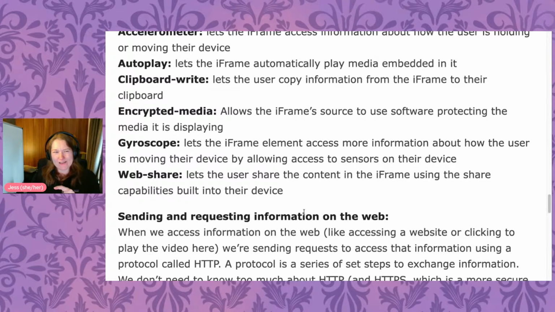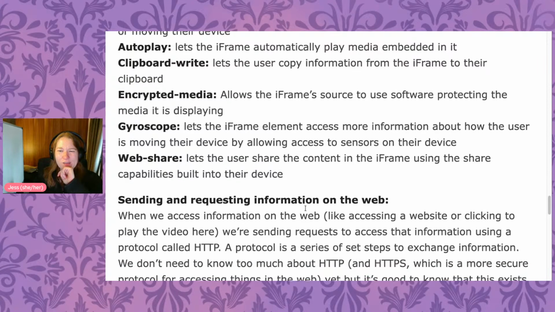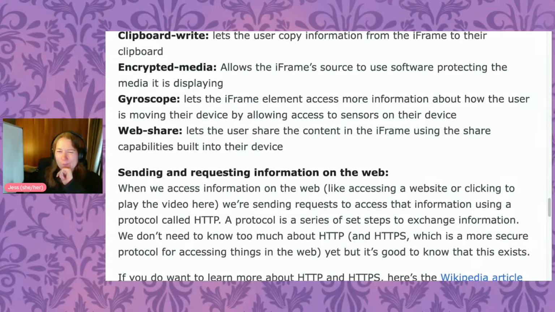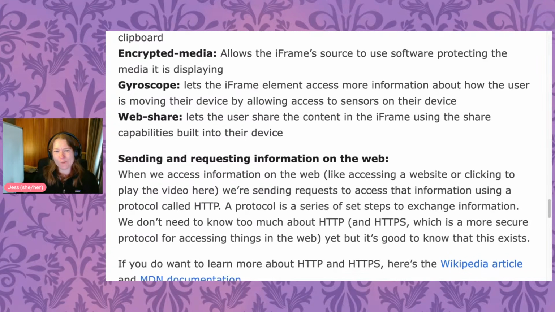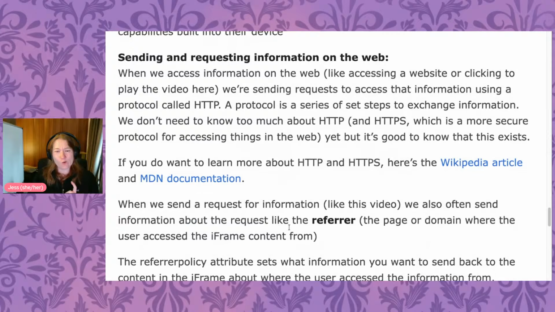I'm going to come back to this because I think we need to talk a little bit about sending and requesting information on the web. So could I ask all of you to yell at me really, really nicely when we get to the point in the project where we talk about the referrer policy? Can y'all all yell, stop, stop, stop? Jess, talk to us about what a referrer means.